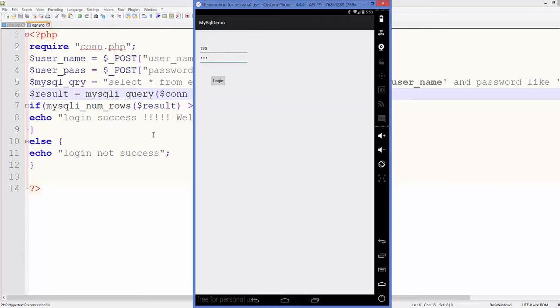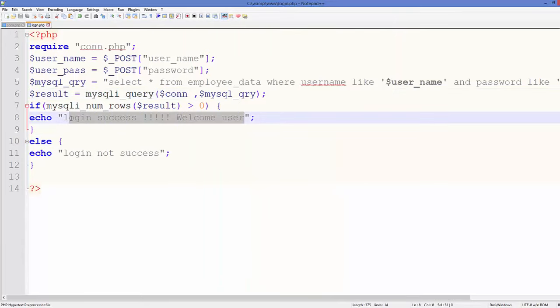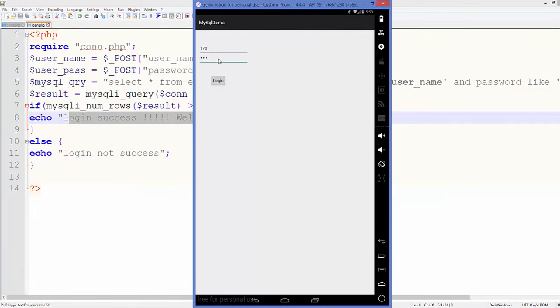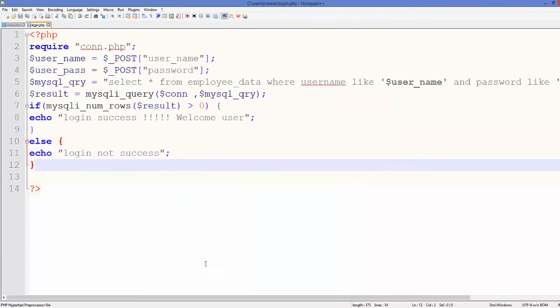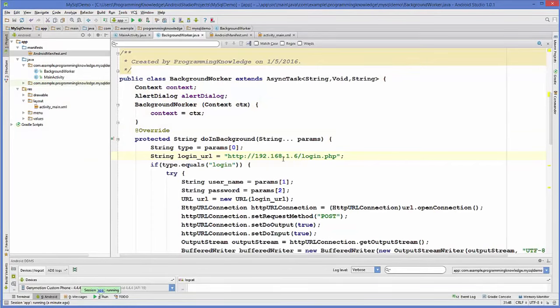Okay, so I know that this is coming due to this, and when I give the wrong username and password, it's going to give me login not success, which is this message. Okay, so in this way you can create a login page in your Android application using a MySQL database.